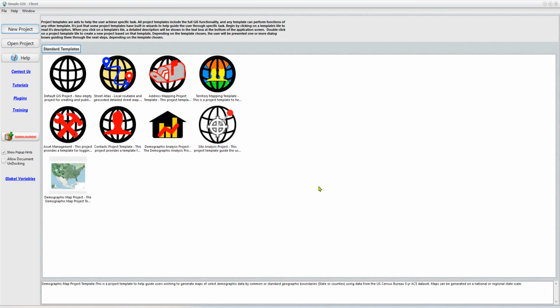And in fact, the project template actually includes a link that will bring you to the request page of the US Census Bureau where the user can request an API key that would then be emailed to the user. The user can then copy and paste this key in Simple GIS Client where it will be saved for future use.